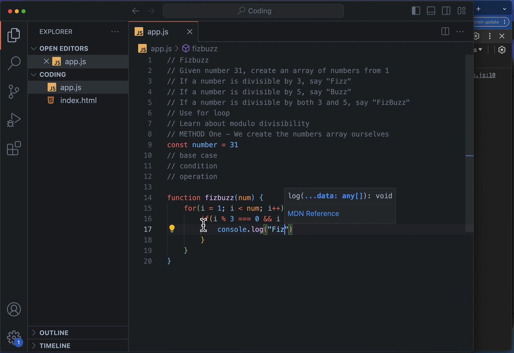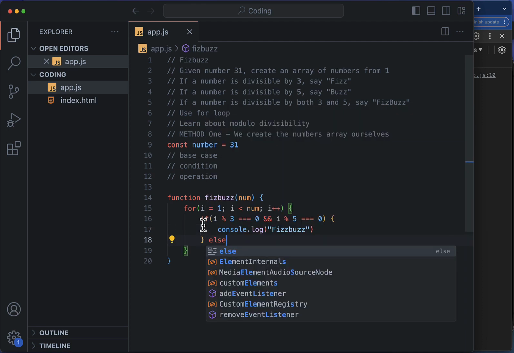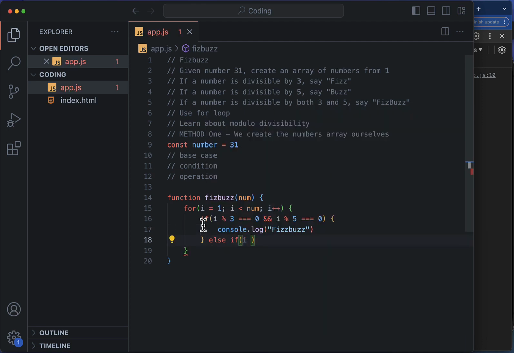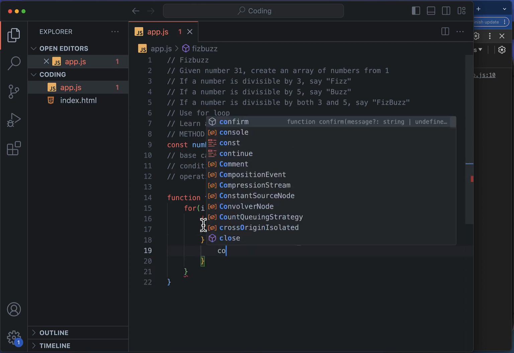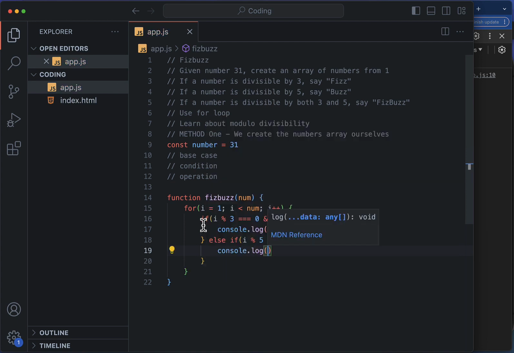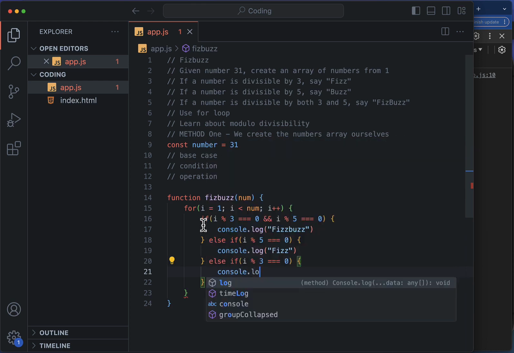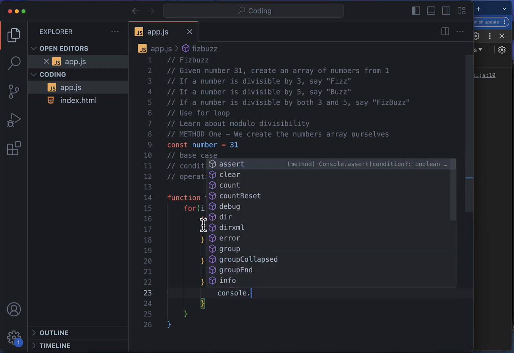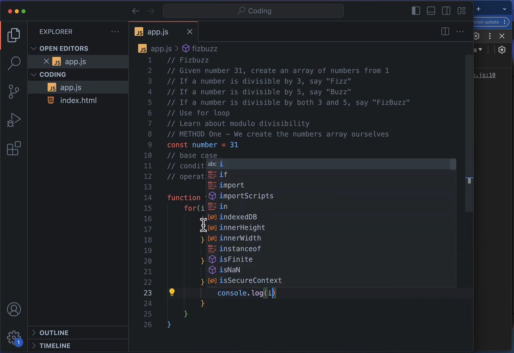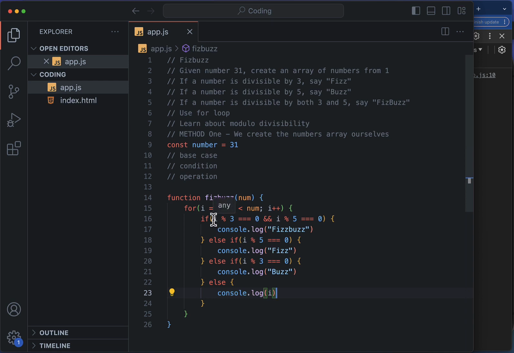console.log Fizzbuzz. Else if I divisible by 5 is equal to 0, console.log Fizz. Else if I divisible by 3 is equal to 0, console.log Buzz. Else console.log I.